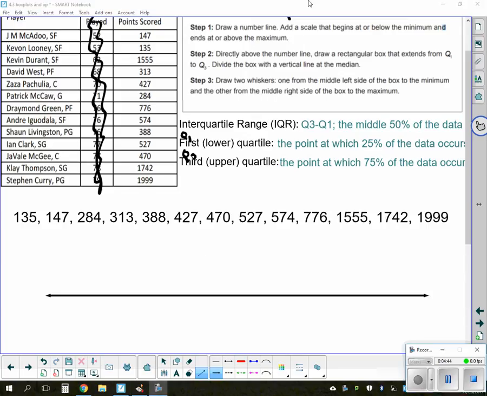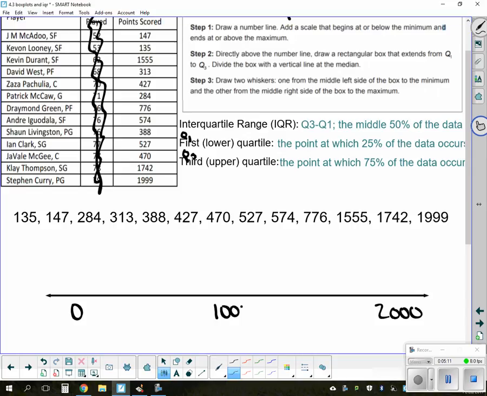I'm going to add a scale that begins at or below the minimum and ends at or above the maximum. Well, my minimum, since I ordered them, is 135. My maximum is 1,999. So I'd say probably if I could go from 0 to 2000, I'd probably be pretty good. Okay, and then I just kind of want to chunk that a little bit. So if I cut it right in the middle, that'd be 1000. In between that would be 500, and over here would be 1500. That's probably pretty good. You certainly don't want to label every single number. You don't even need to label as much as we would label on, say, a coordinate plane. Okay, this is fine the way it is.